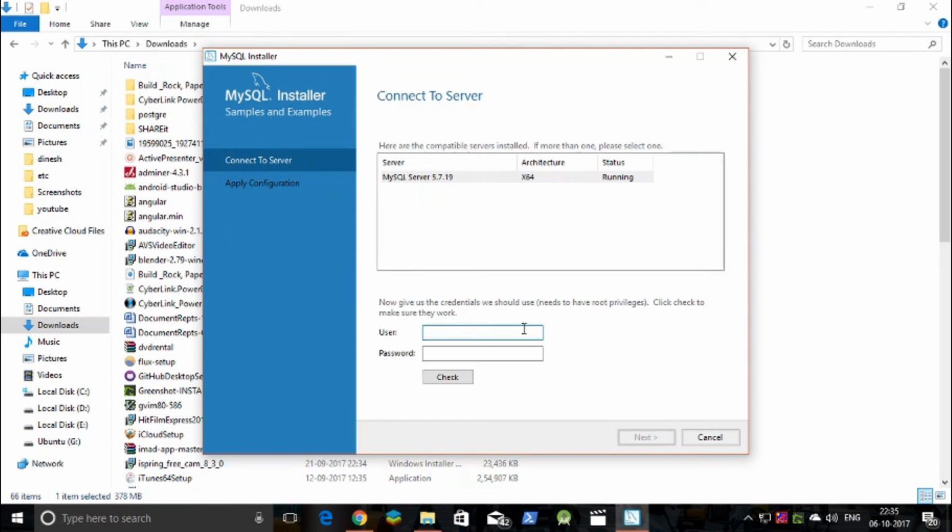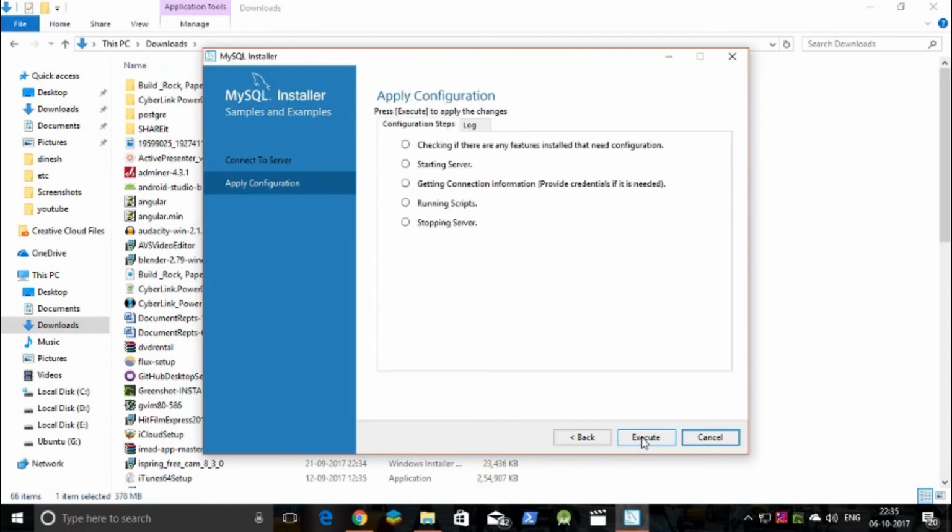So give your username that we have created in the previous session. So we have successfully verified. So now clicking next. So now we need to execute this thing. So it will be checking whether the software is working or not after installing all the plugins. So now let's click execute.